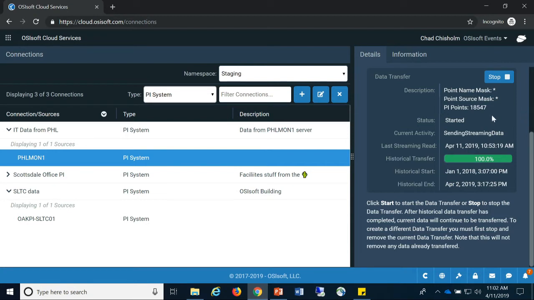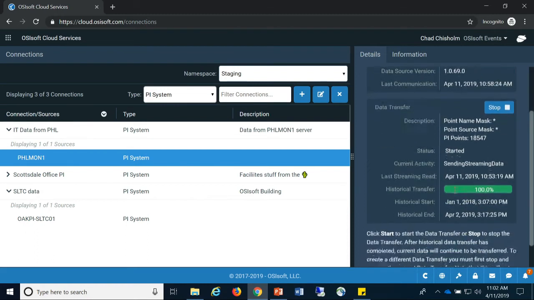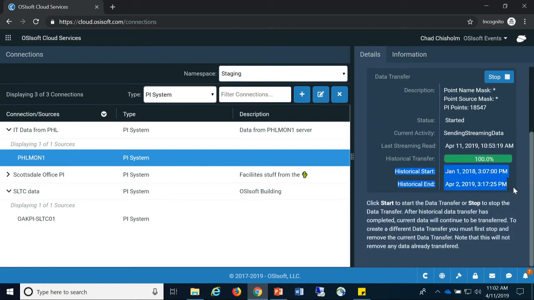For this one, it's 18,000 points, and the other one is close to 20,000. I think it's a total of 38,000 points between the two sites. And then all that stuff starts streaming in. You pick a start date, and then it gives you the currently archived values. So it'll backfill data.